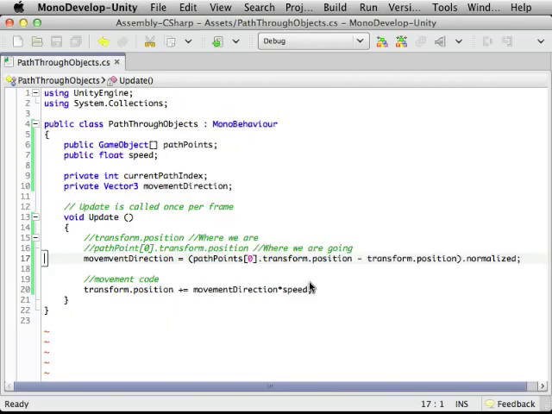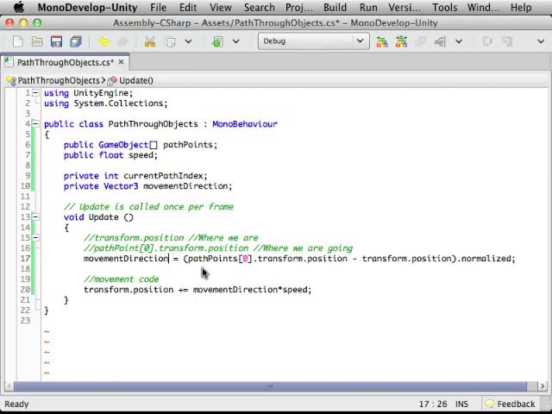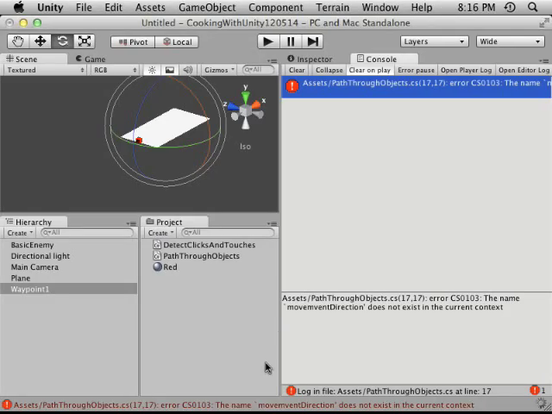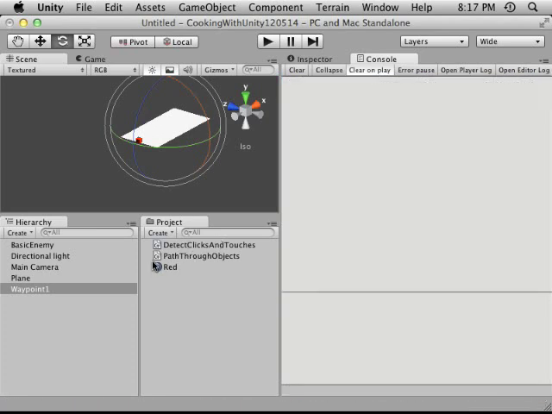Movement direction does not exist in the current context. Direction, movement, direction. I must have had a spelling error because that is a different size when I pasted that in. Yeah, I added an M there. I'm terrible at typing, evidently. Okay, finally, got rid of all those.